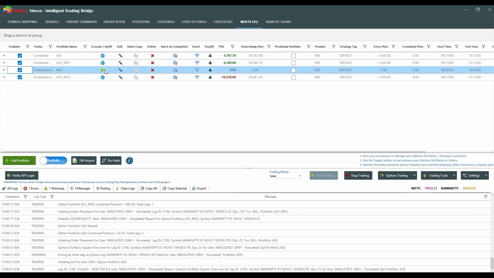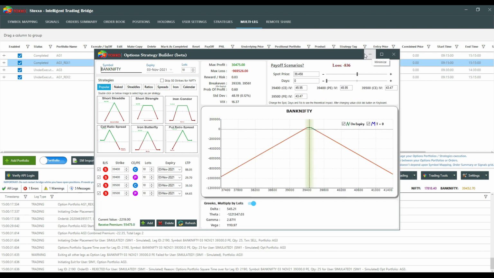Plus, in the bridge, you also get to see other features as well. Like if you wish to see the payoff chart of any strategy, you just have to click on this horse and you get to see the entire payoff chart.